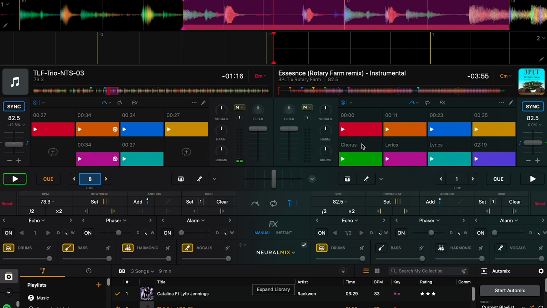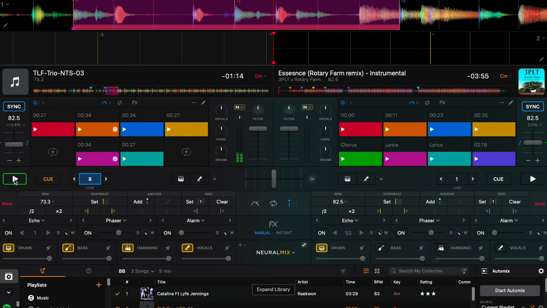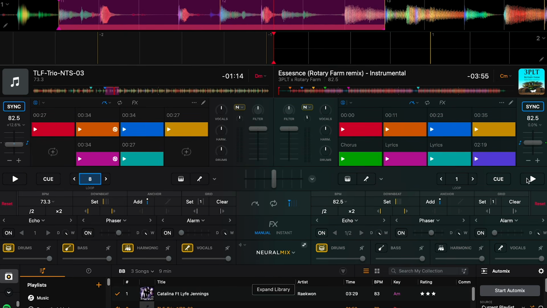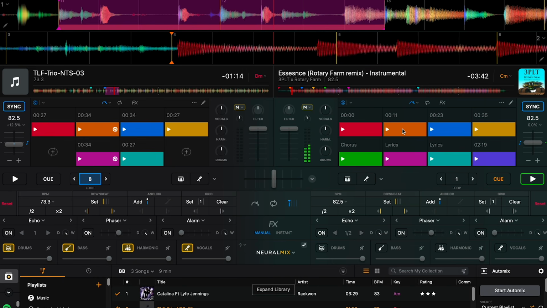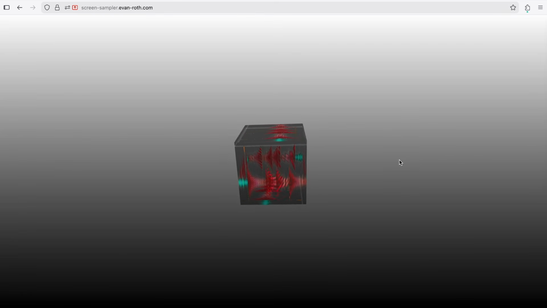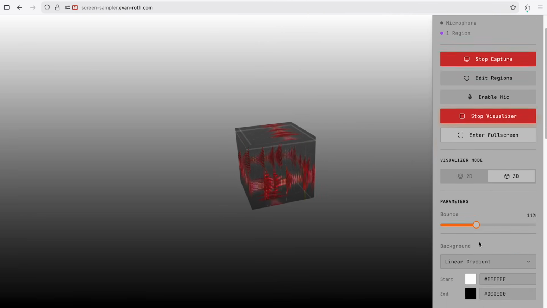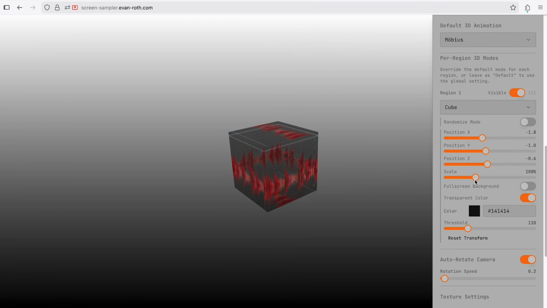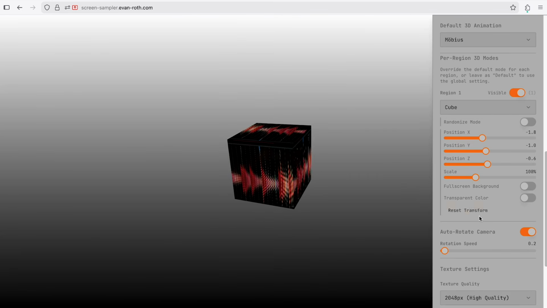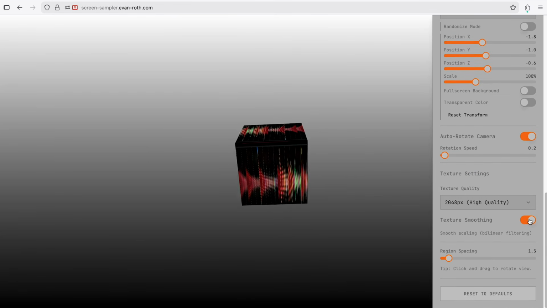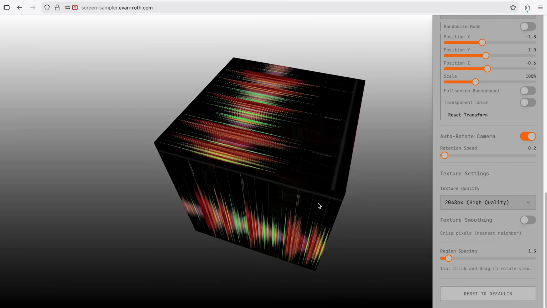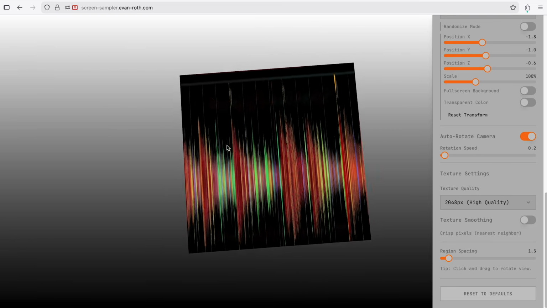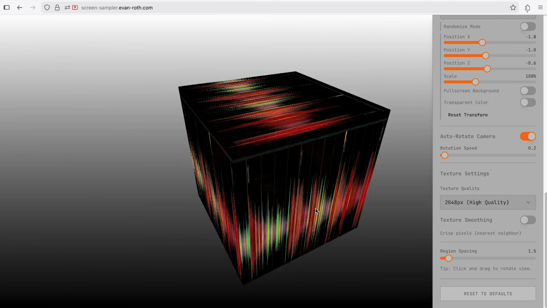I want to go back into DJ Pro and we'll pause track 1 and we'll play track 2 here just to get some waveforms going. You can see that those waveforms are starting to happen here. I'm going to turn back down and turn off the transparency color. You can use the mouse to zoom in and out. Okay, so now we've got our waveform playing on this texture here.